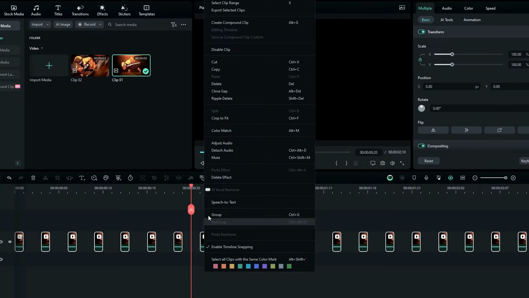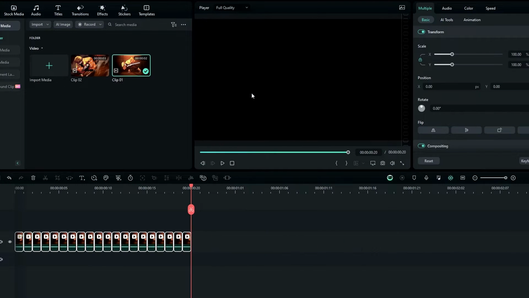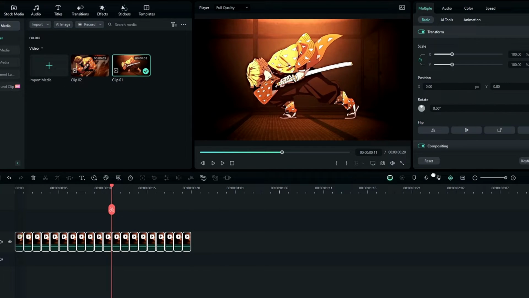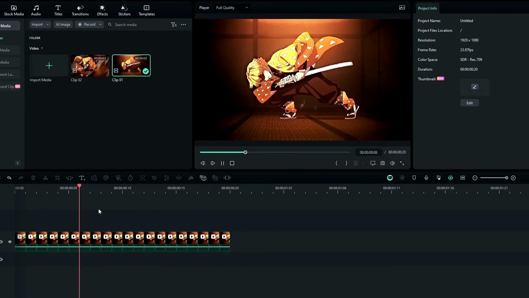So you can do it simply by right-clicking on the layers. Then select the close gap. Also you can do it by pressing Alt+Delete keys on the keyboard. Okay, now you can see we only have our active frames in our video.